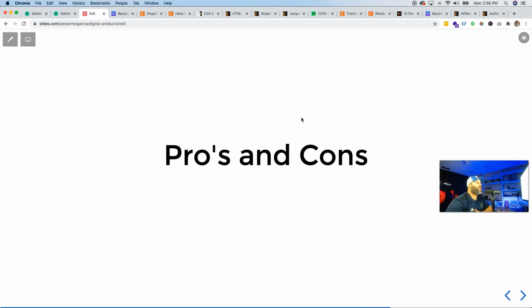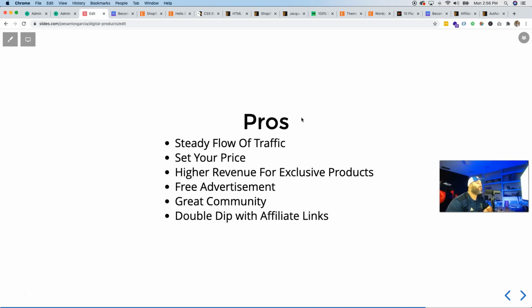Pros and cons. We're going to talk about marketplaces first, the pros and cons, guys. So pros: steady flow of traffic. Most of these marketplaces have millions and millions of users that go there. Not only do they have their contact information, they also do things like affiliate marketing, which has people who have blogs or social media or are on different platforms promote the products within these marketplaces, and they get a cut. So that's actually free traffic for you.